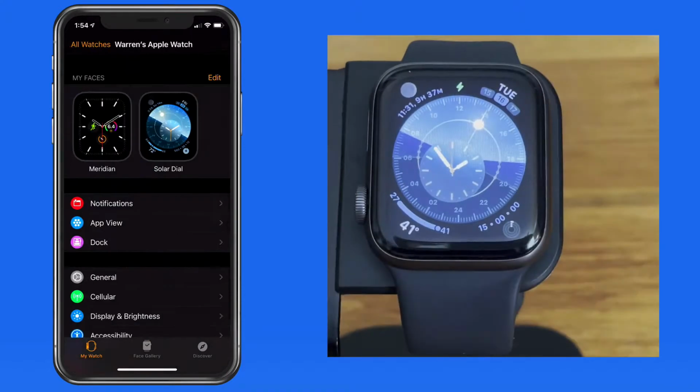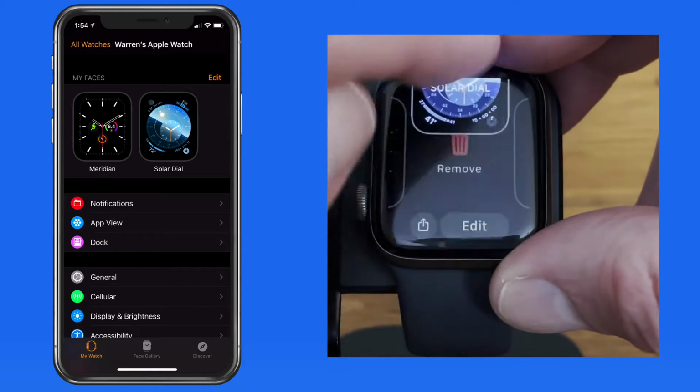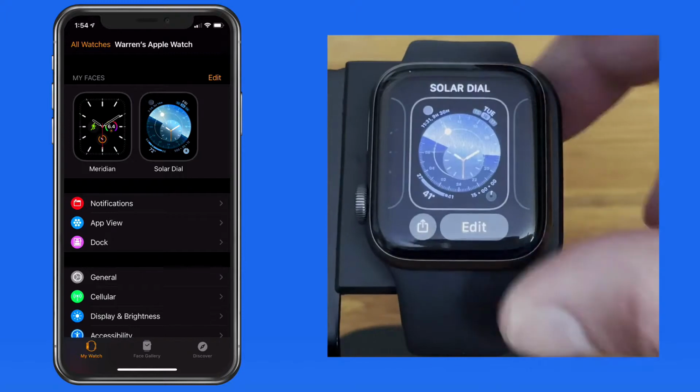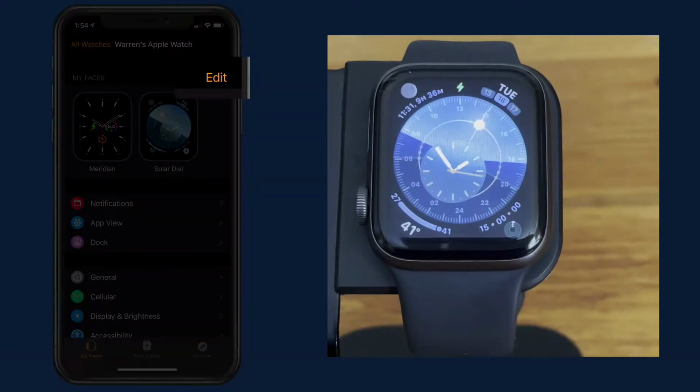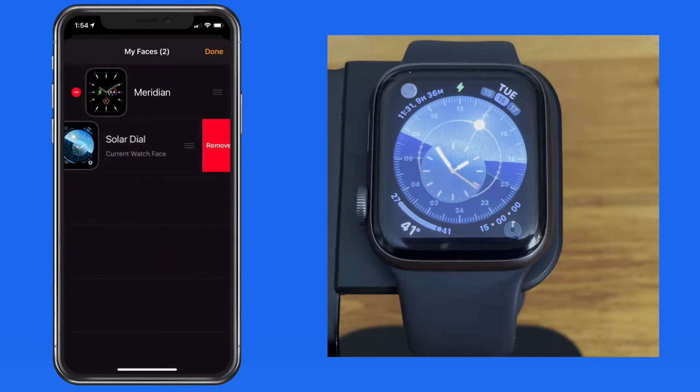To remove a face on the watch, go into edit mode and just swipe up. To do so from the Watch app, tap Edit and then the delete button next to the face that you want to remove.